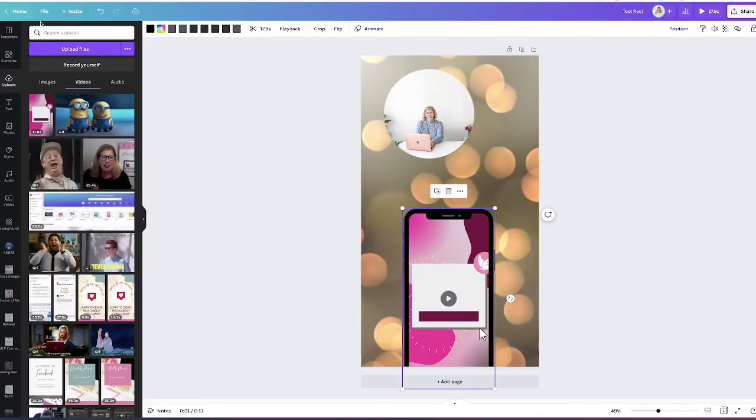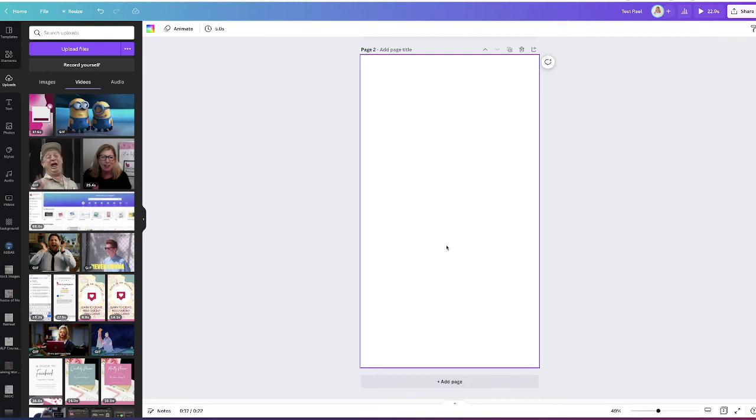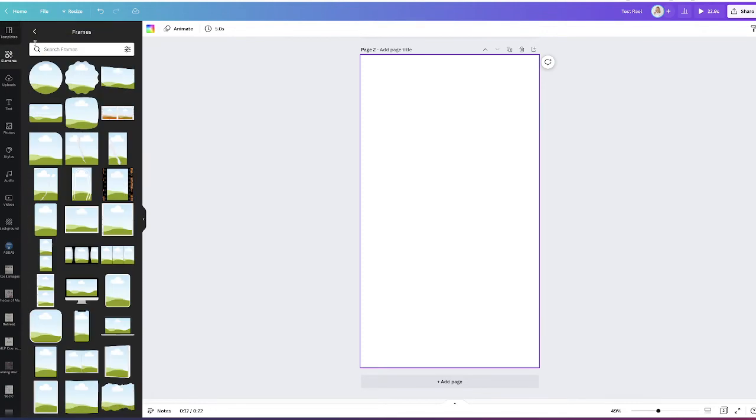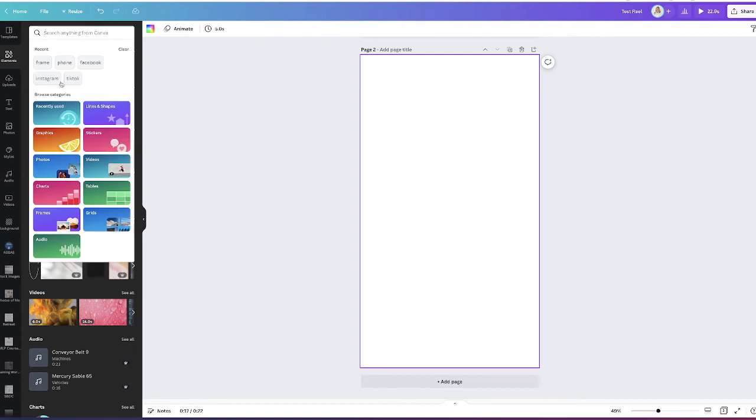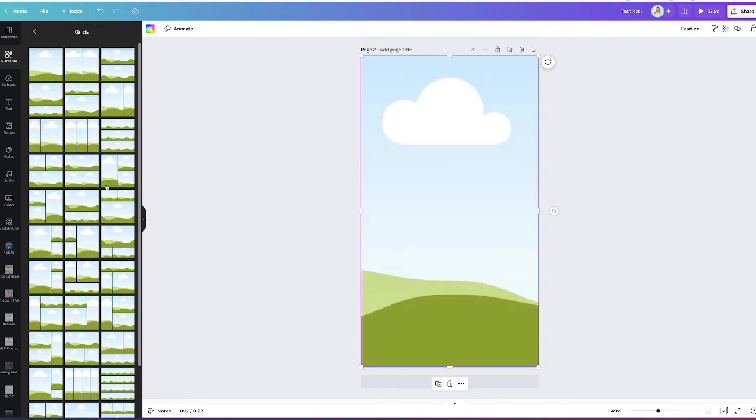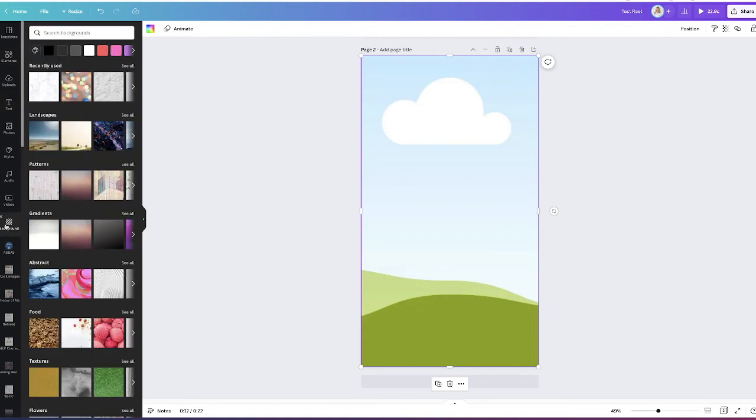Really, really handy. The other way in which you can add content, so I'm going to add a blank page here. So we're looking at a fresh screen. We can always use templates, and that's always an option for you. But if you want to start from scratch, what we might do is go back to our grid, because I love grids, and I'm going to put a nice background on there. So there's a background menu here. And I might just choose something simple.